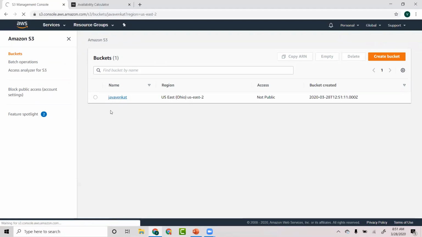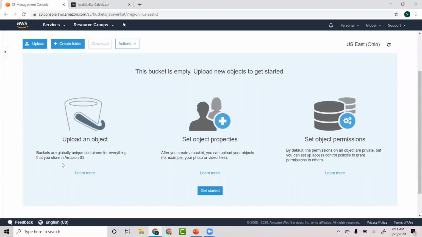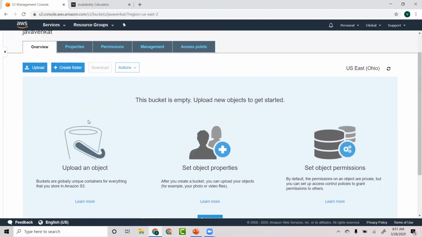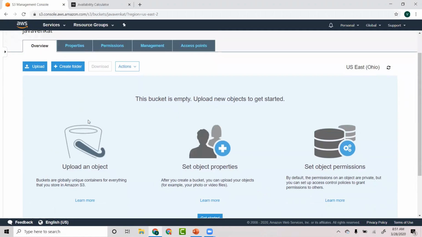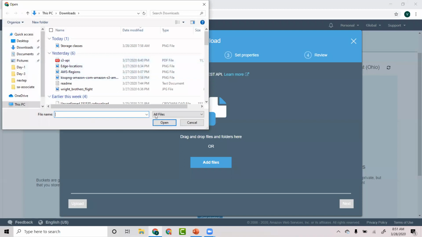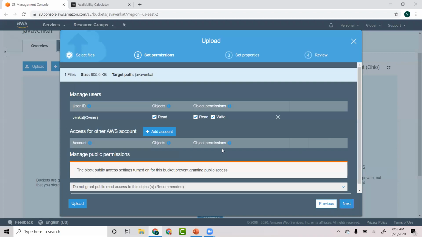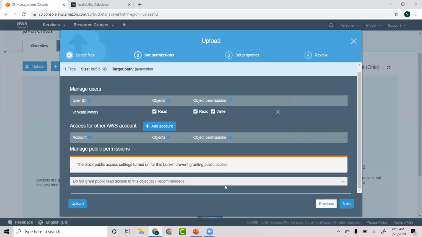So click on this guy. This is my bucket. My bucket is empty at this point. My folder is empty. You can upload an object. So let me go ahead and upload my picture. Not my picture, but you know what I'm saying. So click on upload, add files. Wright Brothers First Flight. I was just looking for such a nice image and I found this. So I clicked next and then manage users. Okay, I'm the owner of this account. This guy can do read, write, everything, and manage public permissions. No, I'm not granting public access yet.